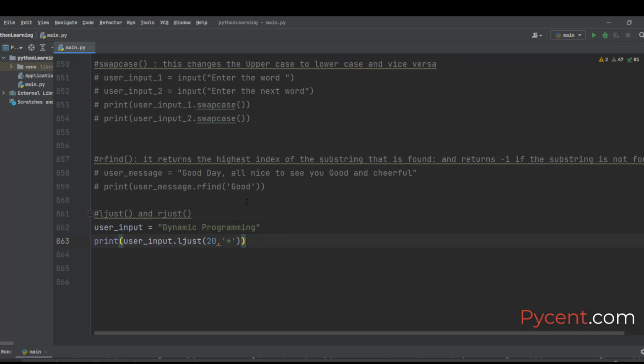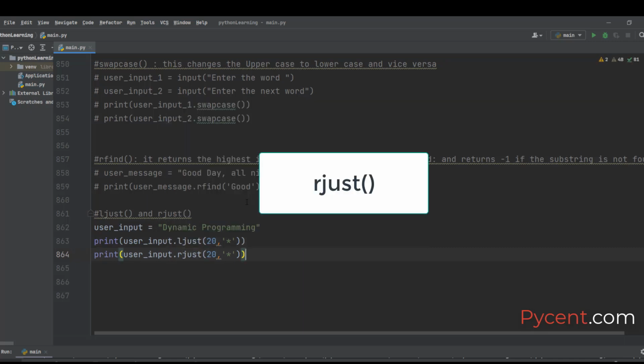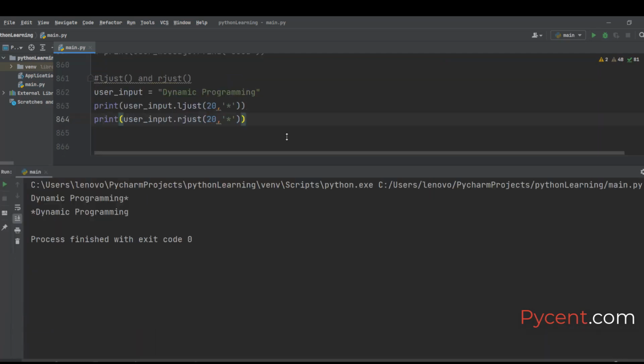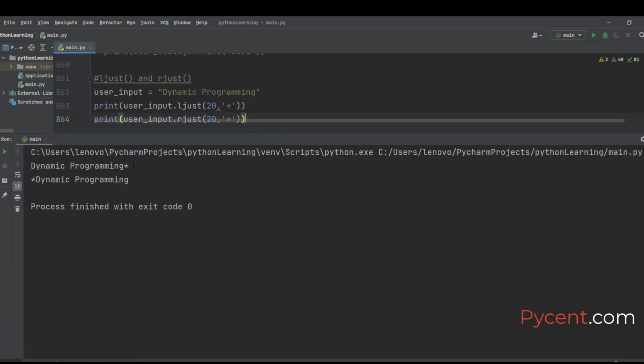I'm going to copy this and print this again, and this is going to be rjust, and you will see the difference. So I'm going to run this. You see how it acts. So dynamic programming, it starts from the left end and there is an asterisk there, and over here it starts from the right end and then there is an asterisk here. So both these things are totally different, ljust and rjust.